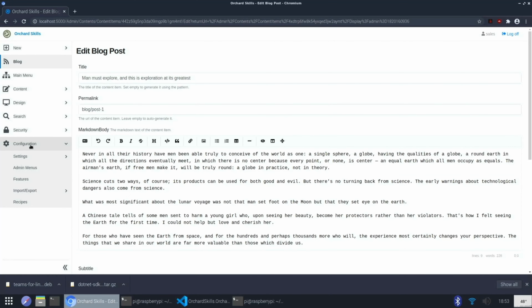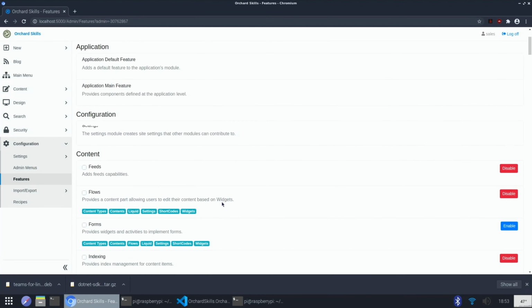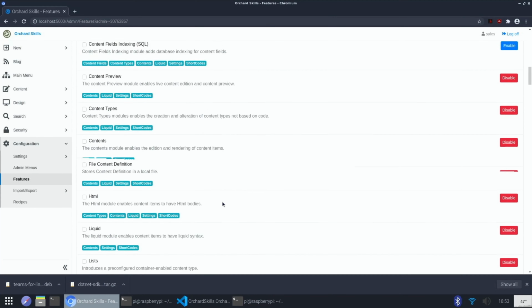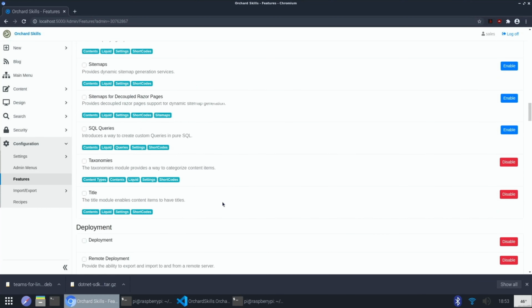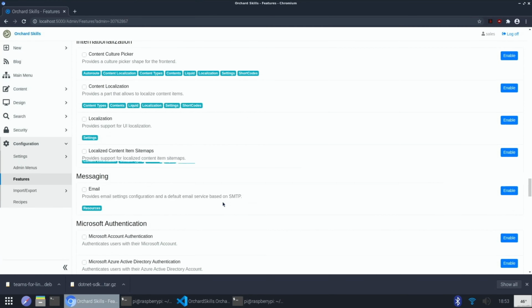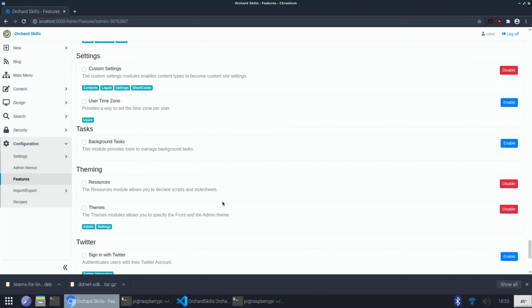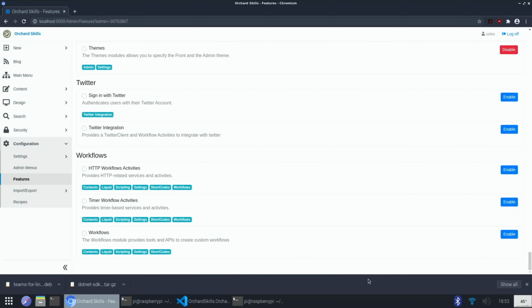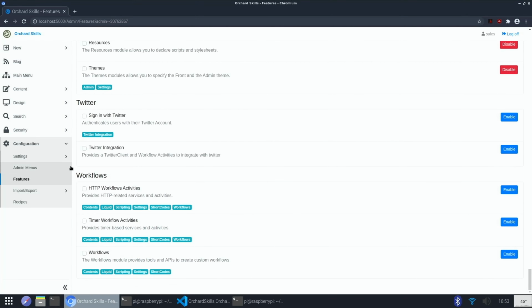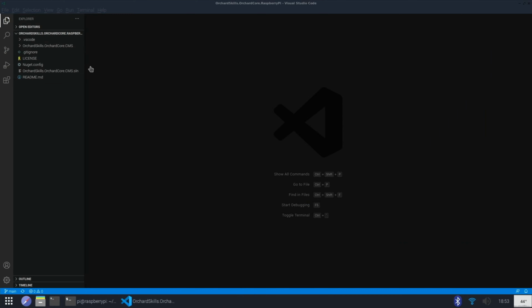Let's go to configuration and go into features. And there's all our features enabled. Scroll down. Okay, great. Let's go ahead and X out of here.